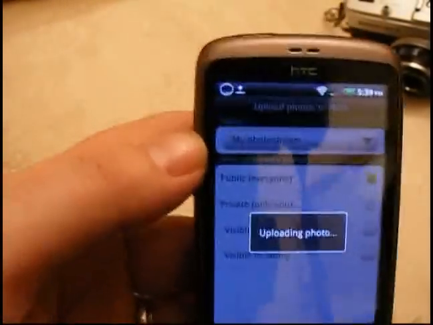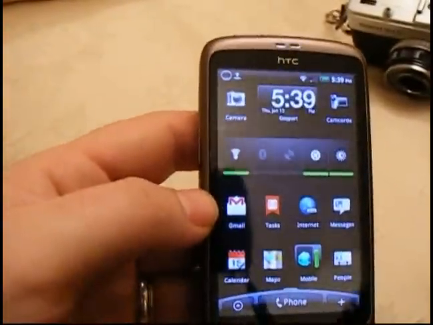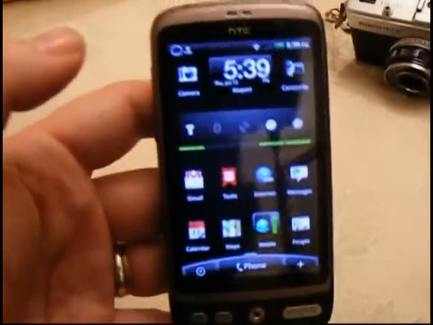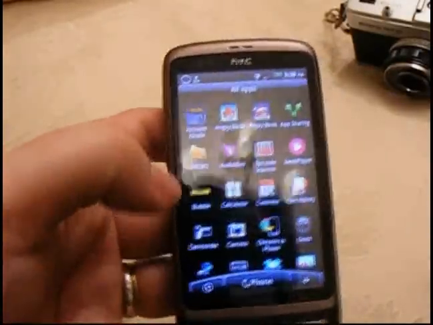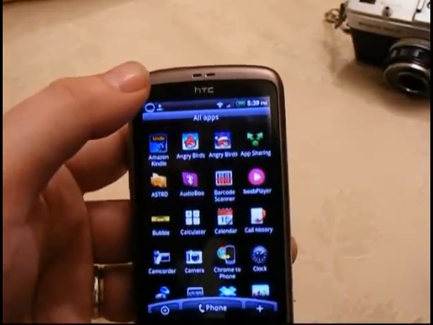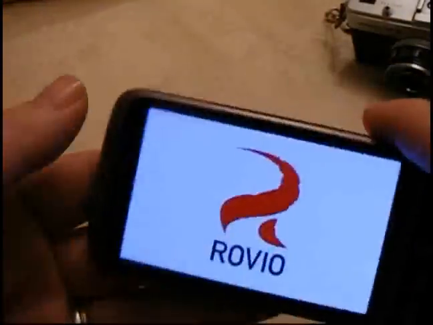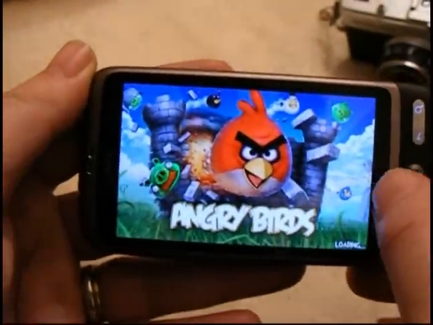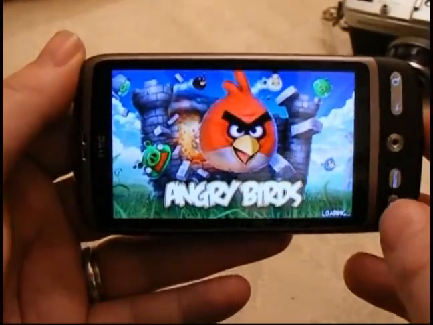Okay, so now it's uploading to Flickr, and in the top left hand corner you can see there's that little arrow thing, so that means it's uploading. And of course, being Android, it's multitasking, so you can go off and do other stuff. So you can say, oh, I tell you what, while that's doing that, let's have a game of Angry Birds, shall we, while we're waiting for that to upload. Because remember, it's a full resolution file, so it's probably a couple of megabytes.